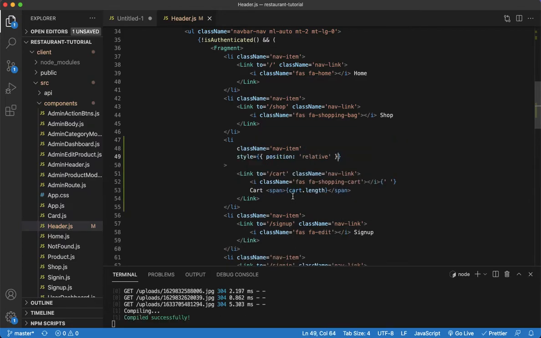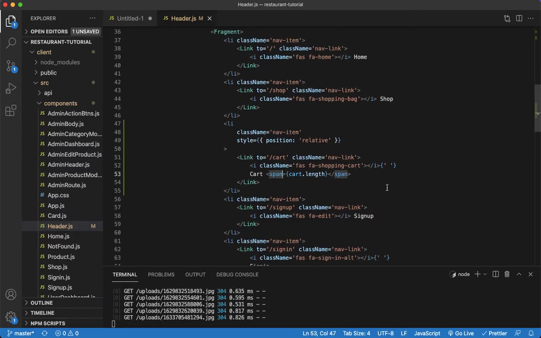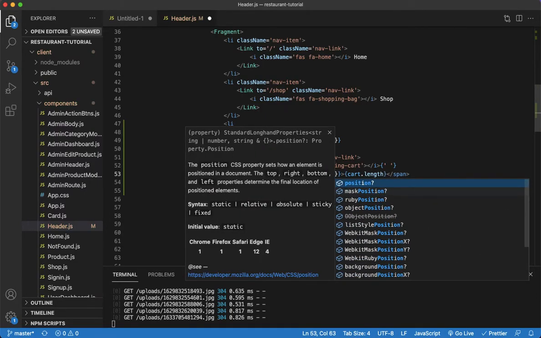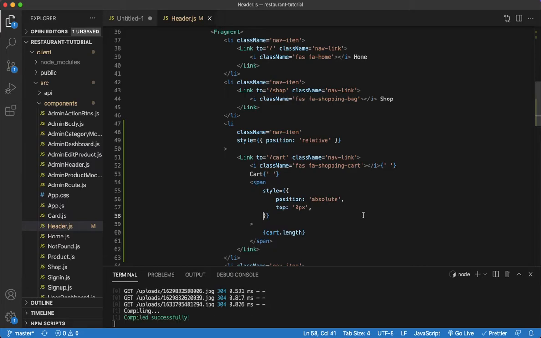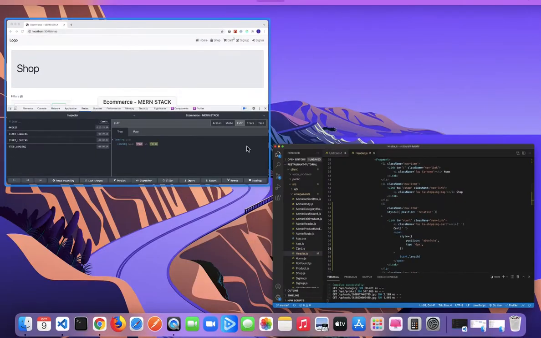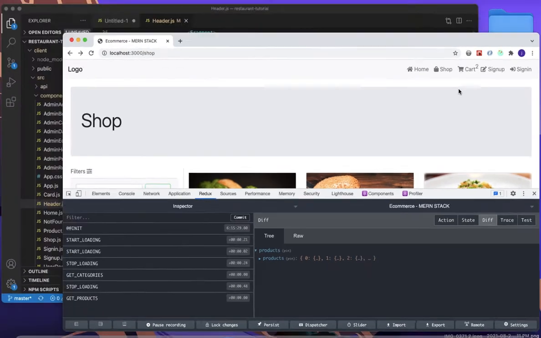I'm going to save that. All right. Now, going to the span tag, we're going to add another position, position absolute. So we're going to do style and do position of absolute. And we're going to give it a top of 0 pixels. If I save that, go back, there you go. You see this? Just like that. That looks much better like that.